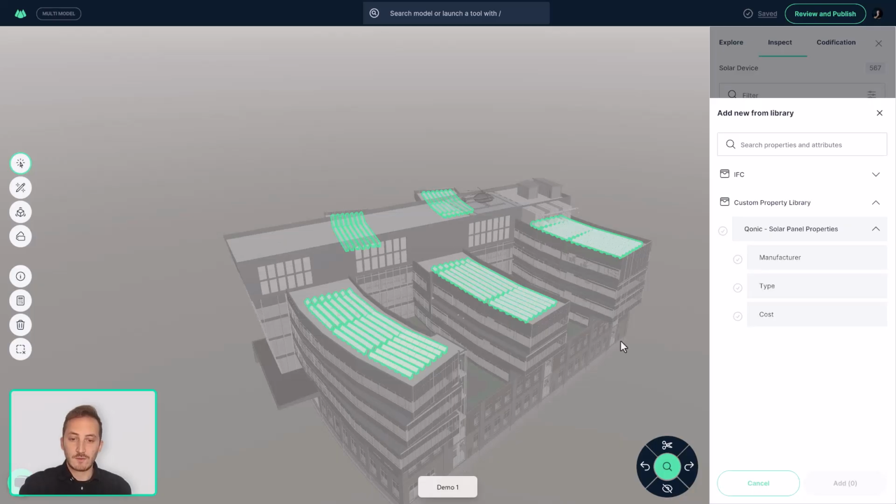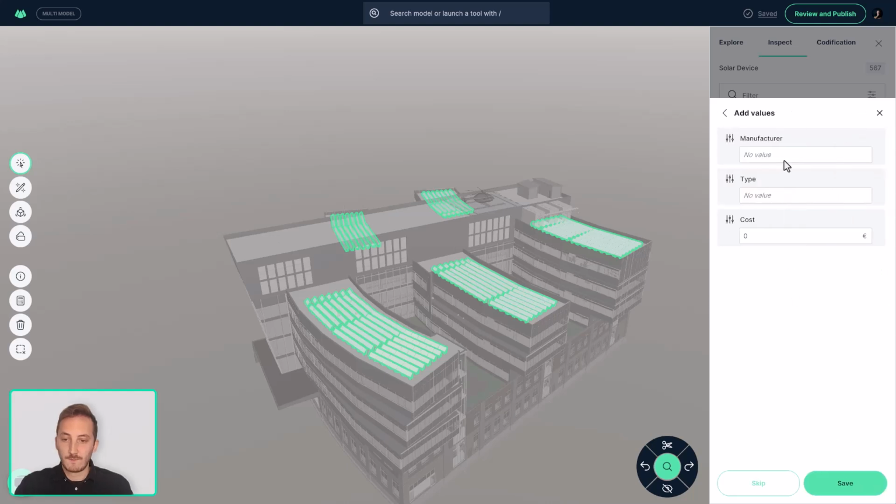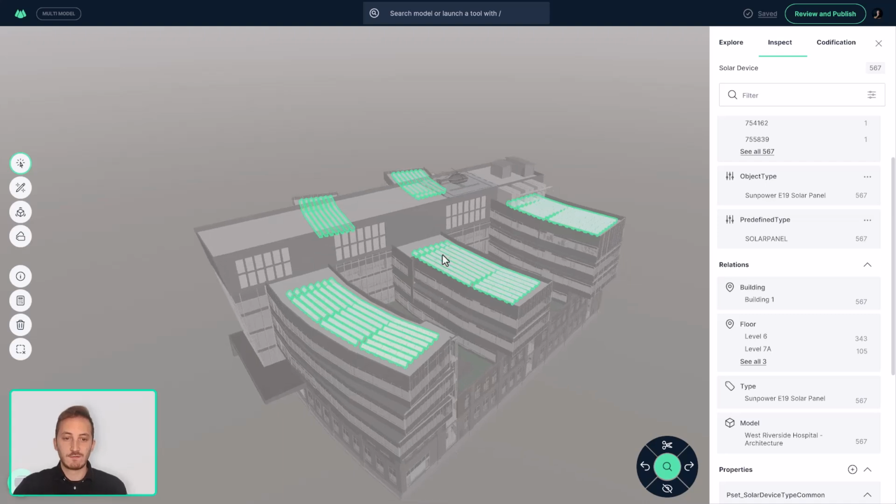So when applying this to the model, I can again choose these defined properties, give them some values, and I can save this. So basically I've used Qonic as an IFC data editing tool in this little demonstration. I'll give the word back to Timon and he'll introduce the next workflow.